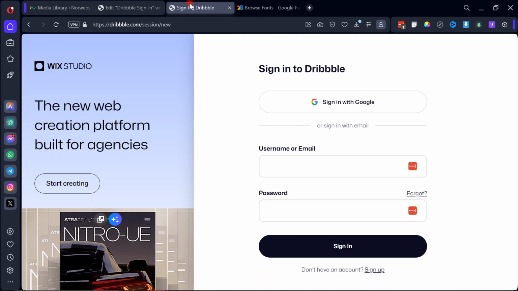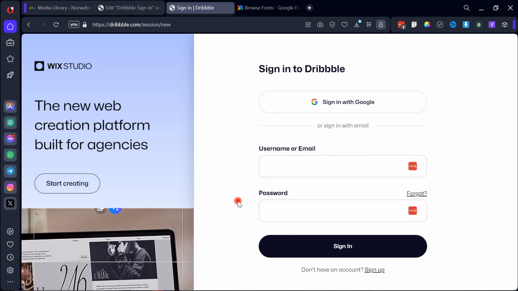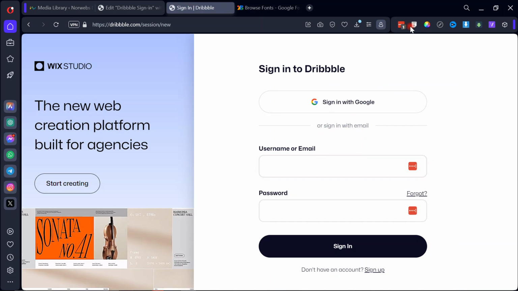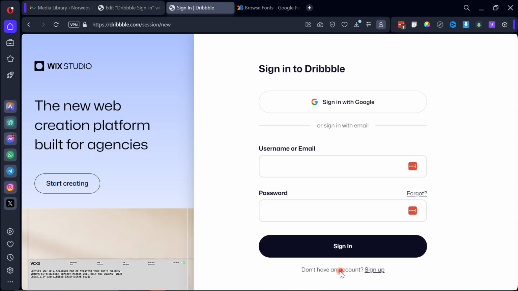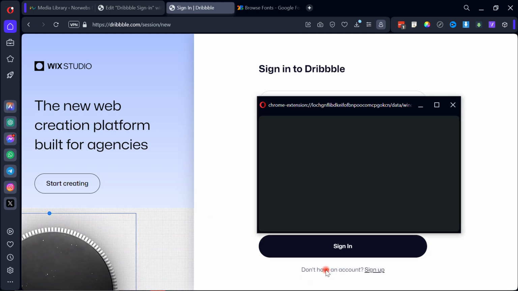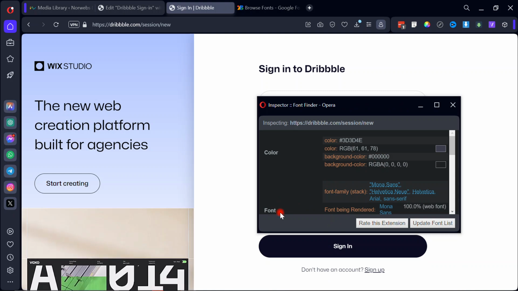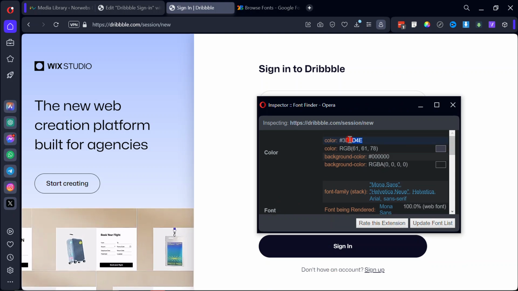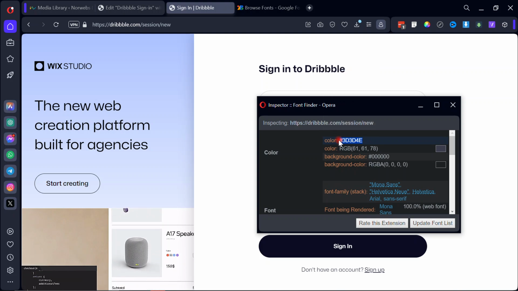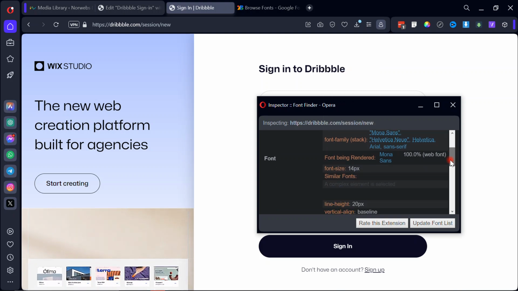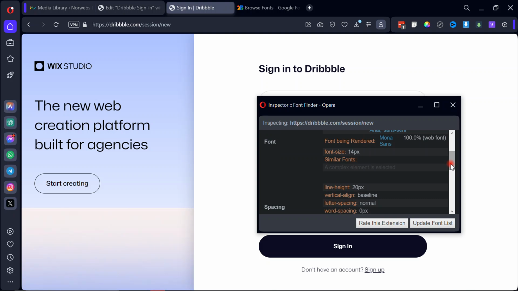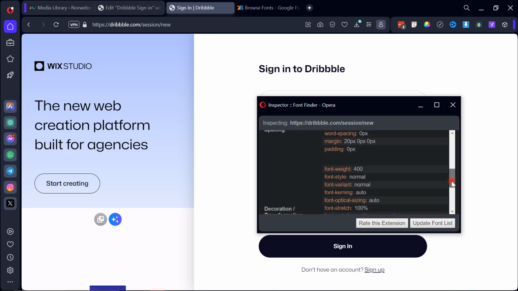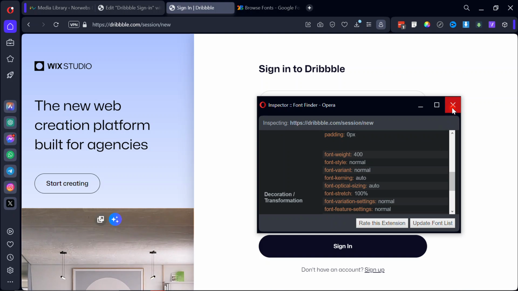Then this guy here, final part, click it. So the color, here's the color. So I'm going to copy it. And then the font size is 14 pixel. Font weight 400.